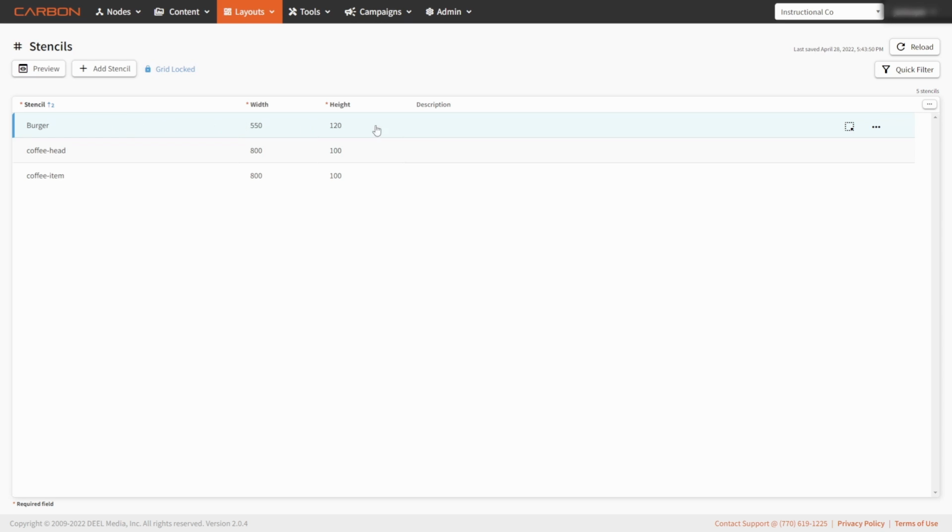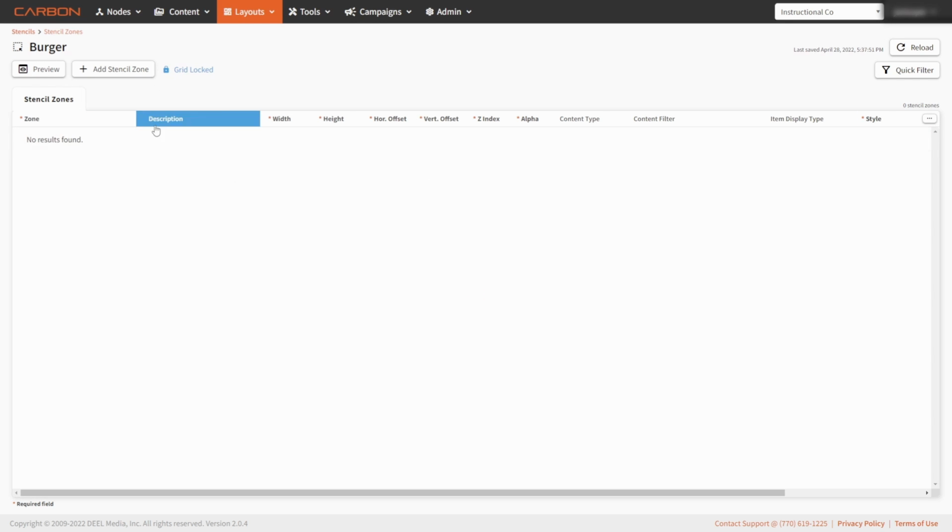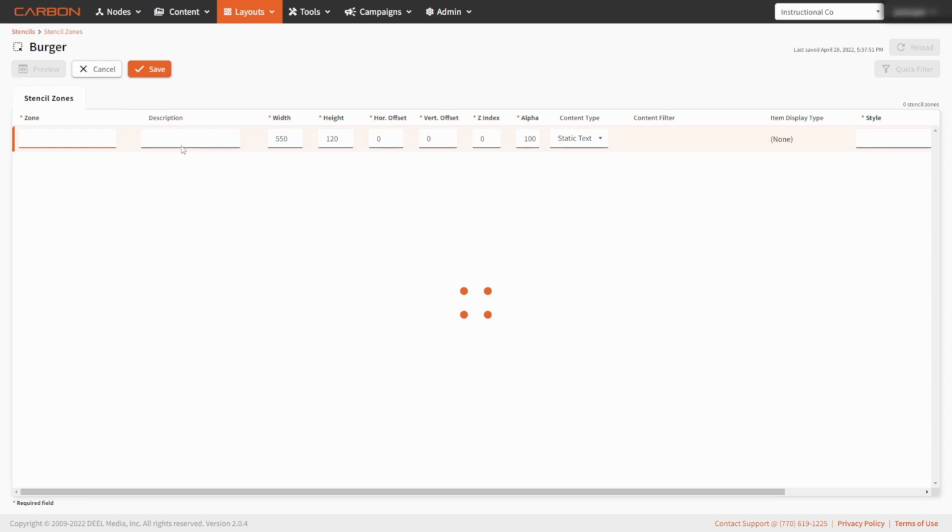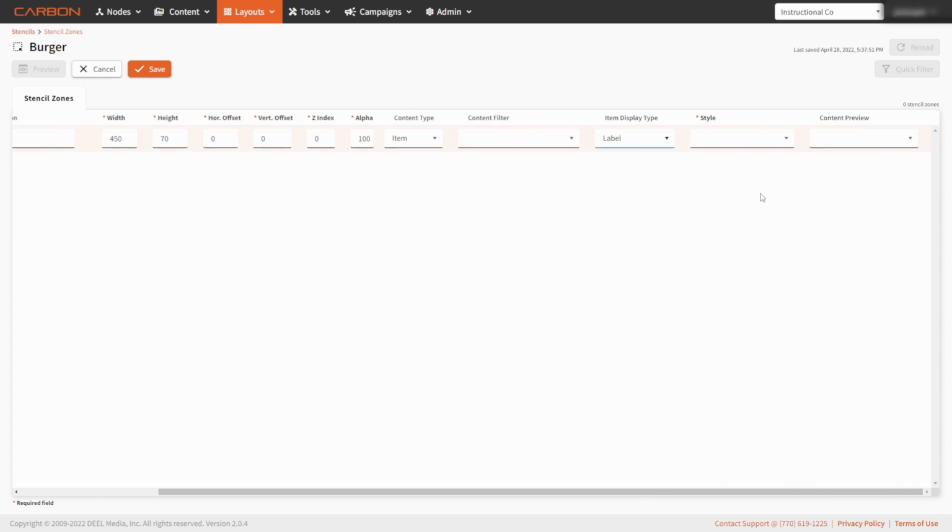If we hover over the burger item stencil, we can hit Zones. Within our zones is where we'll create the zones that we measured out earlier. Let's start first with our label zone. Our label zone had a width of 450 and a height of 70 pixels. After that, we change our content type to be item because we're doing a menu item. Next, we change our item display type to label because we're using our label.